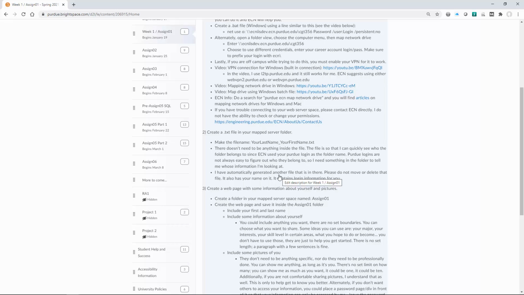And so there's a file in there that has information for you. So open up that file. Do not delete it. Do not move it. Leave it there. You can make a copy if you want. You can take a picture, store it on your phone. But leave the file that I created there.